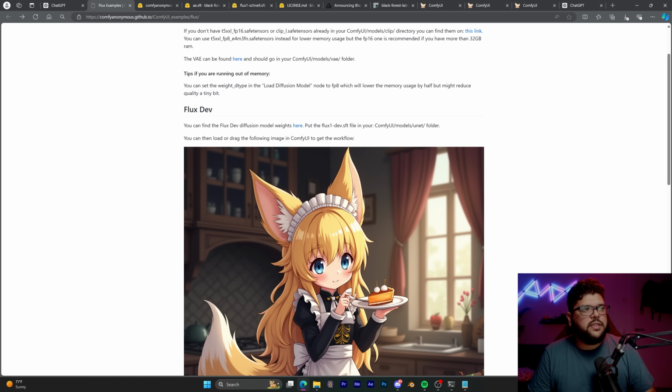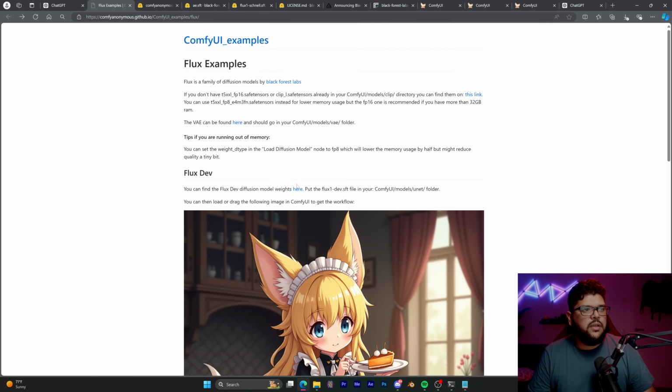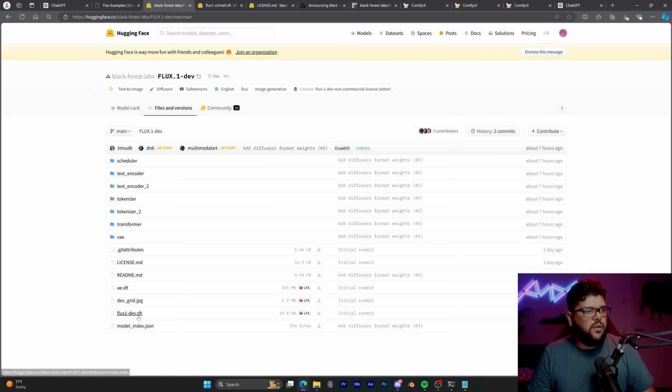And then here in the Flux Dev, if we want to download this one, you can download it right here. Just open this window, and we just have to go to Files and versions. And we're going to download this file right here, flux1-dev.sft. And it's a big file. It's a 23.8 gigabyte file, so make sure you have enough space for that.